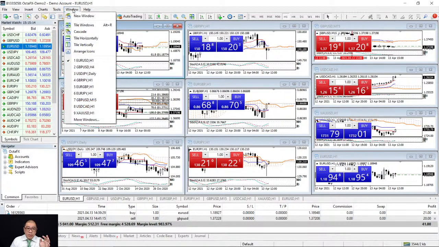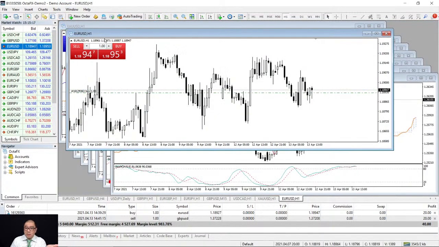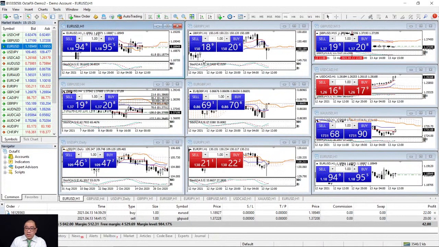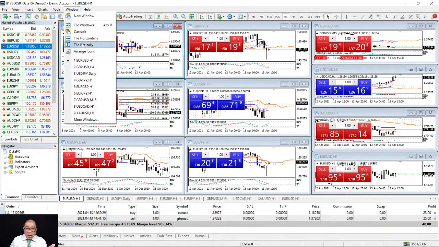For example, under Window here, I can cascade if I want to. But I prefer tiling the windows to see everything at the same time. If you have 4 charts and you have a big screen or a higher resolution screen, then tiling is the best option. Let's say if you have a 4K screen or an 8K screen, you can fit a lot more into your monitor. You can tile it.